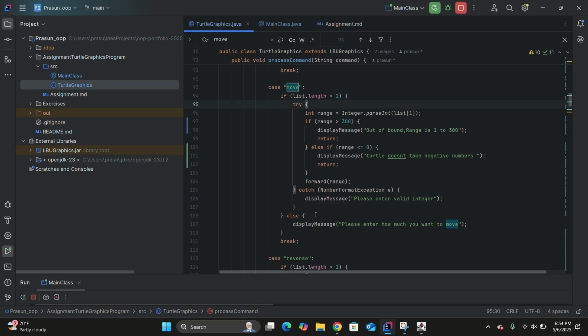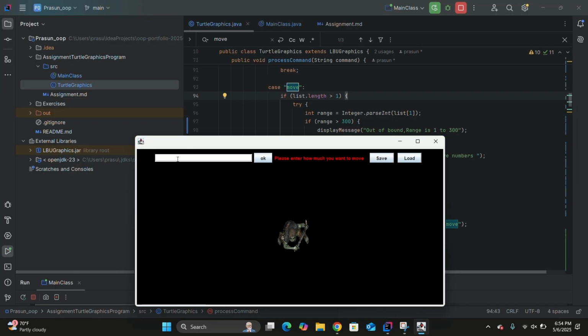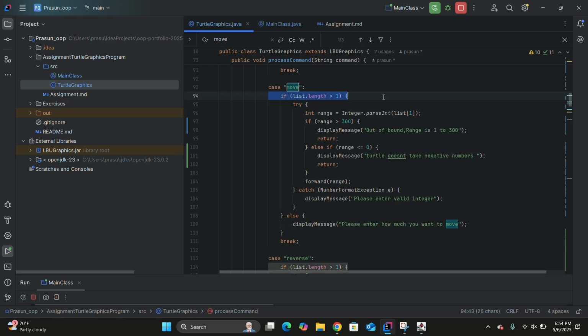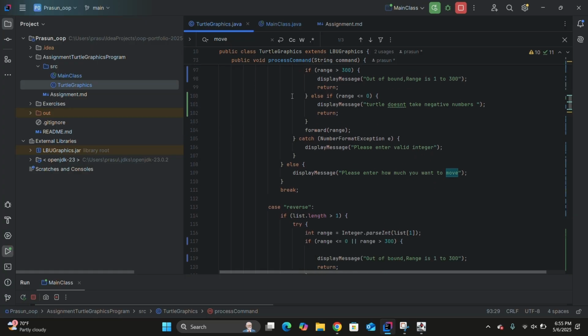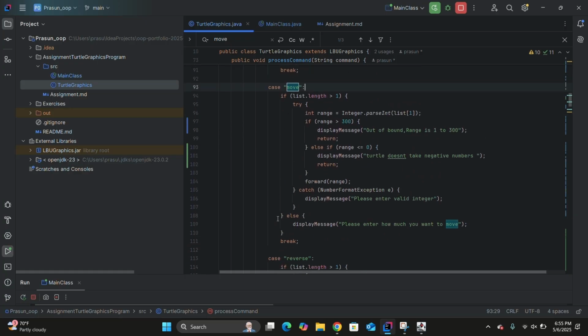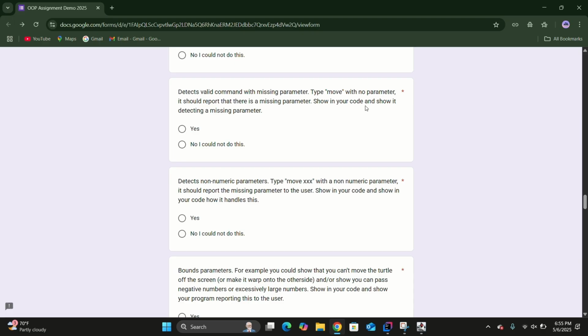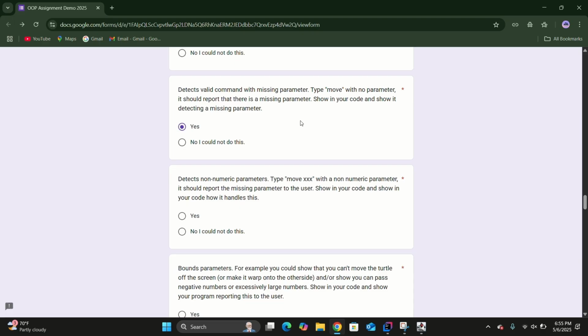but there is another catch: first it will check whether the if statement is true or not. The length of the list needs to be greater than one, but it is not. I have only written one, so the length of the list is one. So it does not fulfill this requirement, and the code goes directly to the else block, and then it displays please enter how much you want to move, which is a missing parameter.